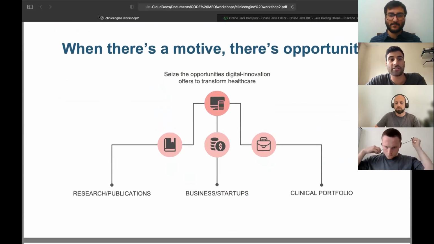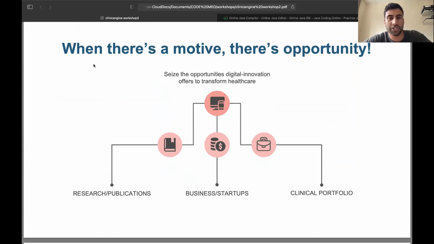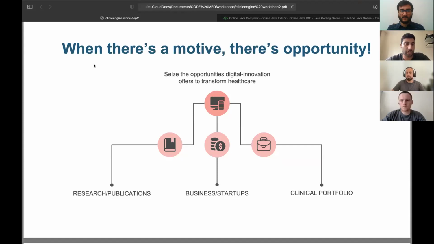There's also another way to think about it. When there's a motive, there's an opportunity. And we know there's a motive for digitization in healthcare. This gives you an opportunity to do various things. If you're an academic person, there's a lot of research around digital health technology. A couple of years ago, I published some research with a colleague on the use of mobile health apps in surgery. There's also opportunities in terms of businesses and startups.